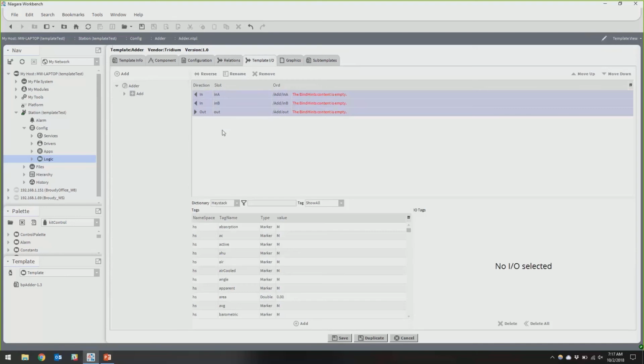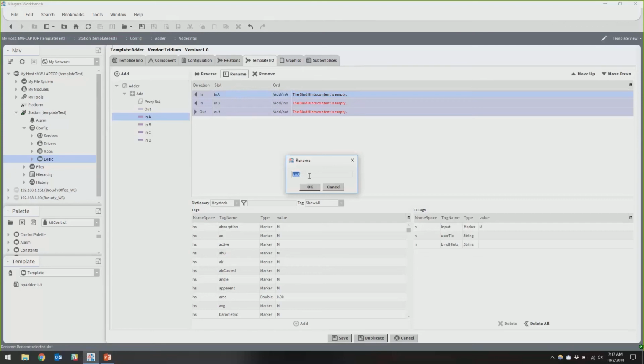And we'll go to the template IO. Because I did that composite already, it'll show the inputs and the output from that composite by default. And I can change these values or names. So make this input 1, input 2.